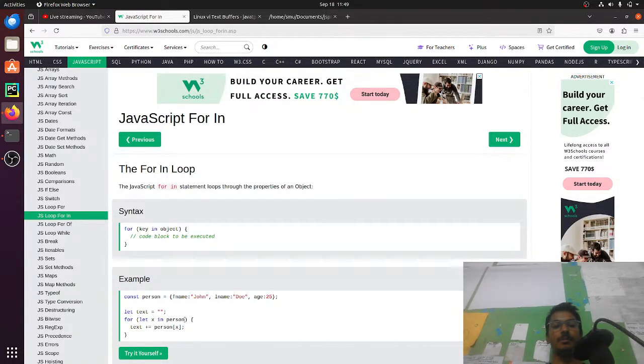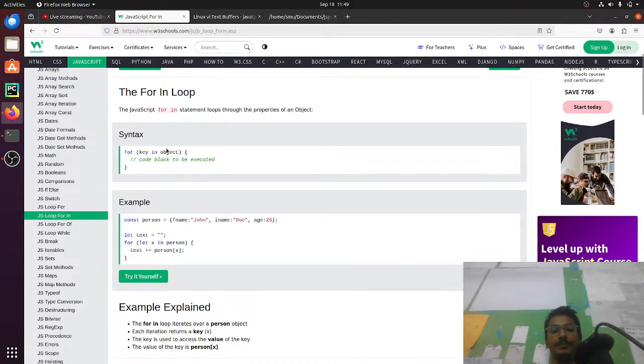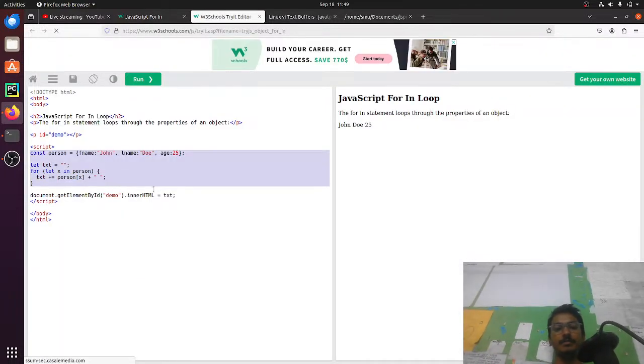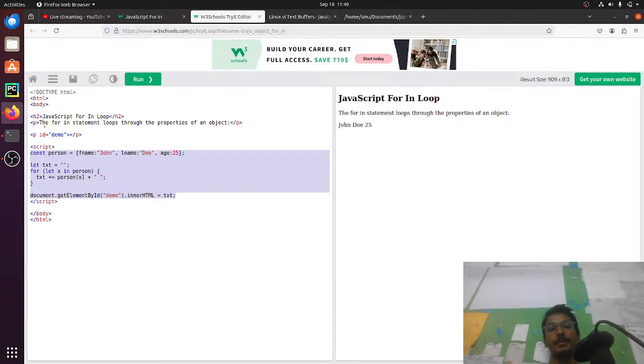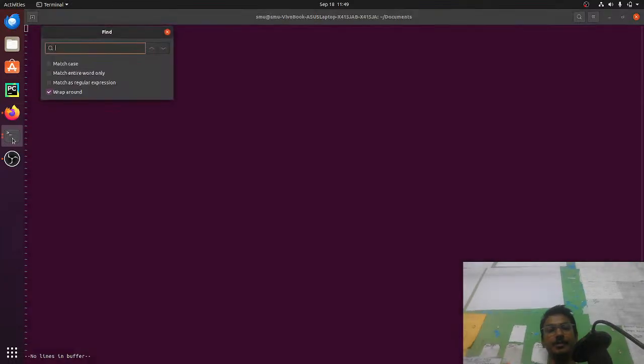So the JavaScript for in statement loops through the properties of an object. Here is a key, it is an in, and it is an object. Check here, guys, and please practice this example too. I'll just copy it. Control Shift F, so you can search in the VI editor.